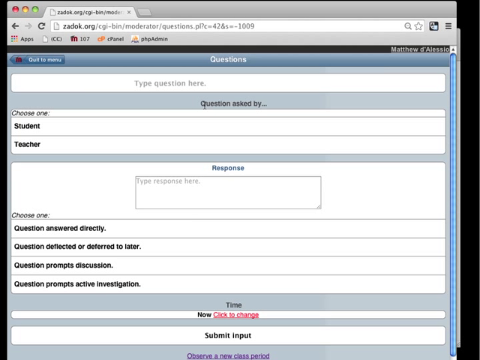Now, let's say that everything fails on you and your network goes down on your phone and you need to use the paper and pencil version. Not a problem. You can follow the same procedure and log in a little bit later and type in a new question.